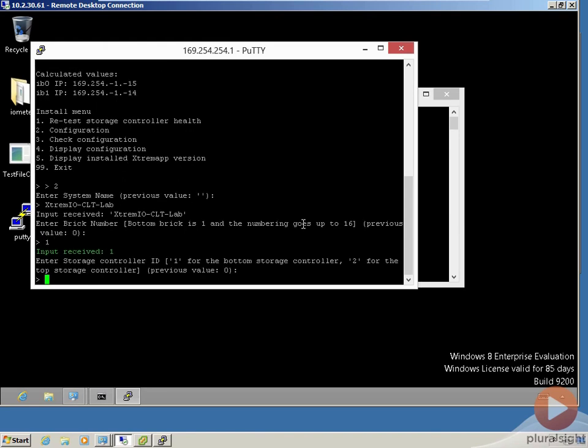And then it says, okay, which storage controller are we currently configuring? So it says, again, start at 1 at the bottom and work your way up. I guess each brick only has 2. So the bottom one will be 1, the top one will be 2. And again, they don't know where they're at. This is for your benefit. So he is number 1.